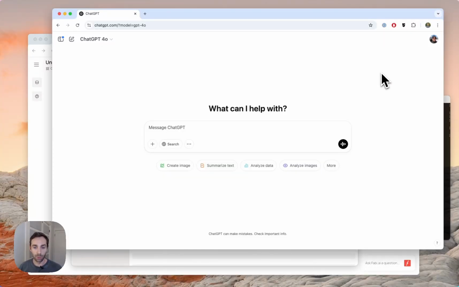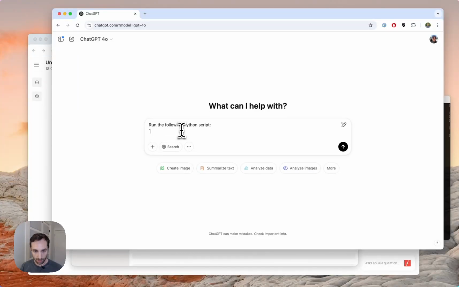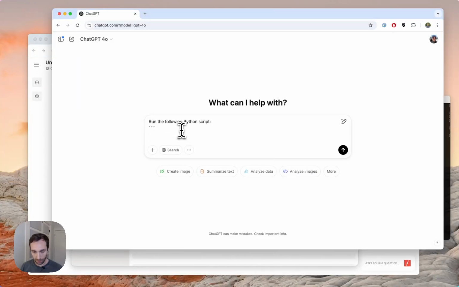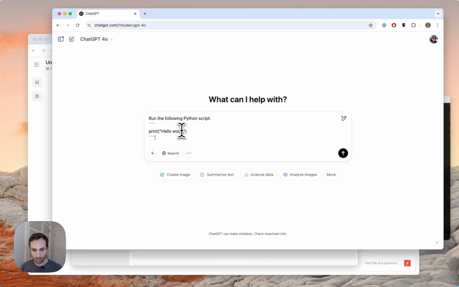The other way that you can do it requires a little bit more finagling, but you can actually accomplish something pretty quickly. You can actually ask ChatGPT to run a Python script for you. So you can say, run the following Python script. And then I'm going to put, I don't think you would need this, but I'm just going to put 3 single quotes like that. And then I'm going to say print hello world.